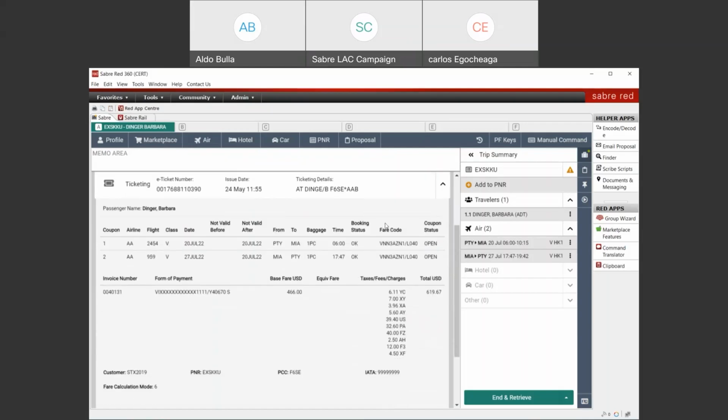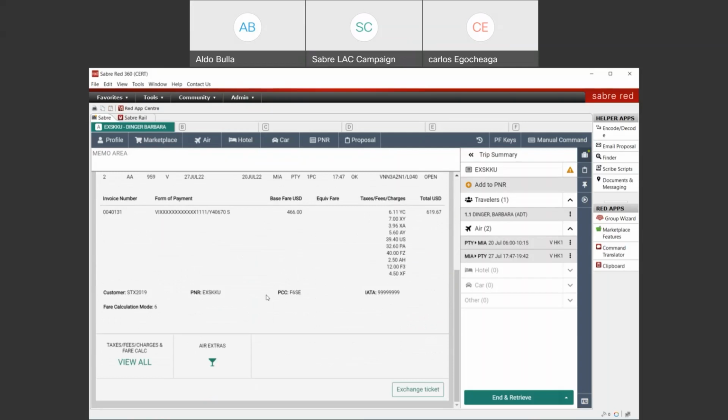And if you open up the ticket information, you can see coupon status open, the fare quote, and some more details, also the baggage regarding where we just generated. Form of payment, base, taxes, and some other details as well.